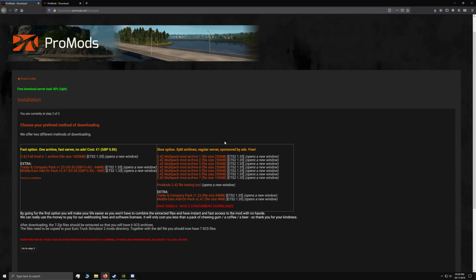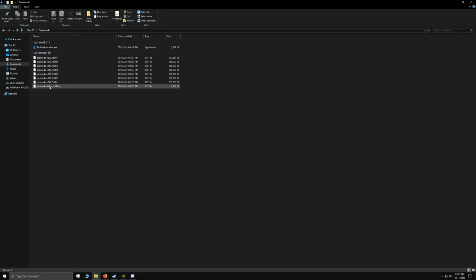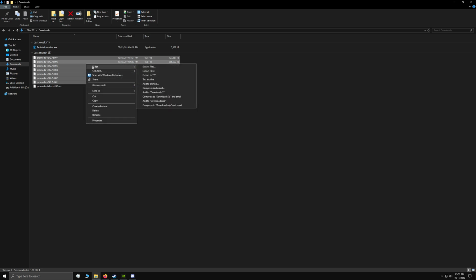Once you've downloaded the .dev file along with the 7 other files, each one should take about 20 minutes to download, so if you're doing 2 at a time it shouldn't take too long. What you want to do with everything apart from the .dev file is right click on that and then use 7-zip or whatever your preferred tool is to extract them.